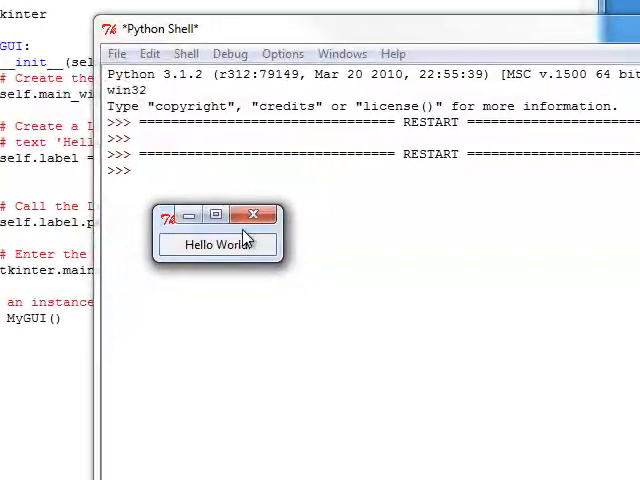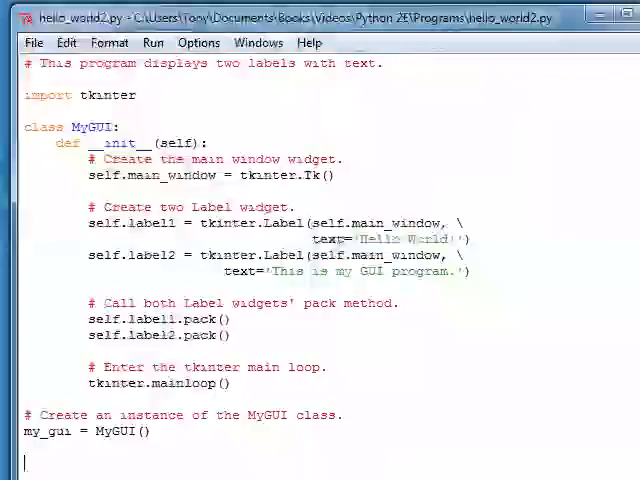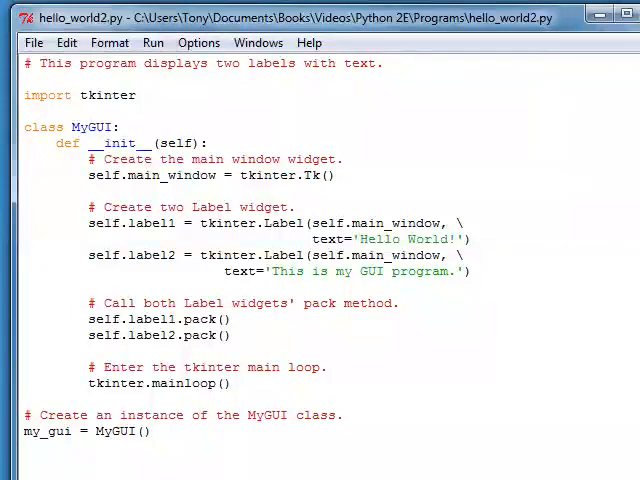Okay, so here is the main window, and inside the main window you see the label widget with the text "Hello World." And of course, in order to end the program, I can simply click the standard Windows close button that appears here. Now, the next example, which is shown here on the screen, is very similar to the previous program. In fact, the only difference is that this one displays 2 labels instead of 1.